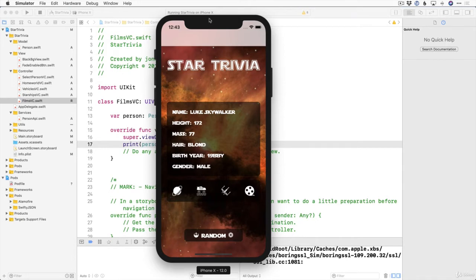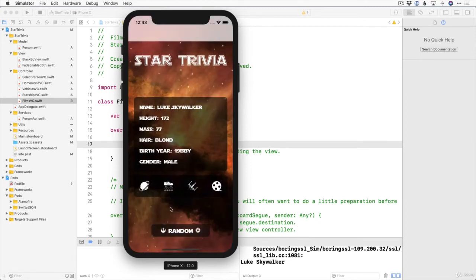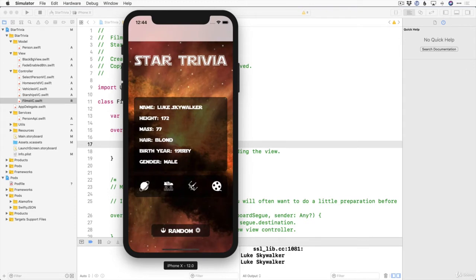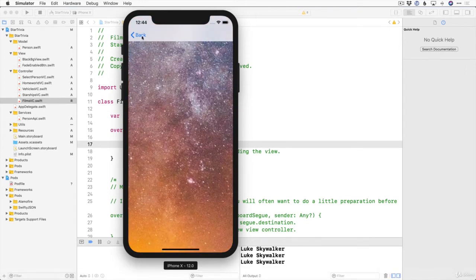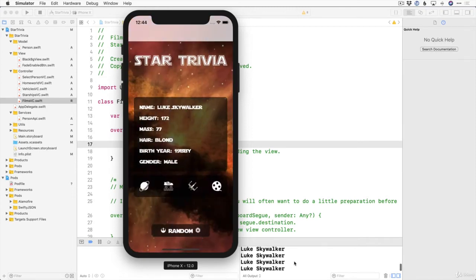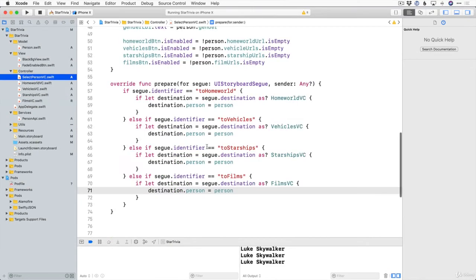So going to Homeworld, let me move this. We get Luke Skywalker printed out. Good. Vehicles, we get Luke Skywalker printed out. Starships, we get Luke Skywalker printed out. And films, we get Luke Skywalker printed out. All right, so now we know that we are successfully passing our person object to all four of our view controllers. Very good. All right, so let's go back to our select person VC.